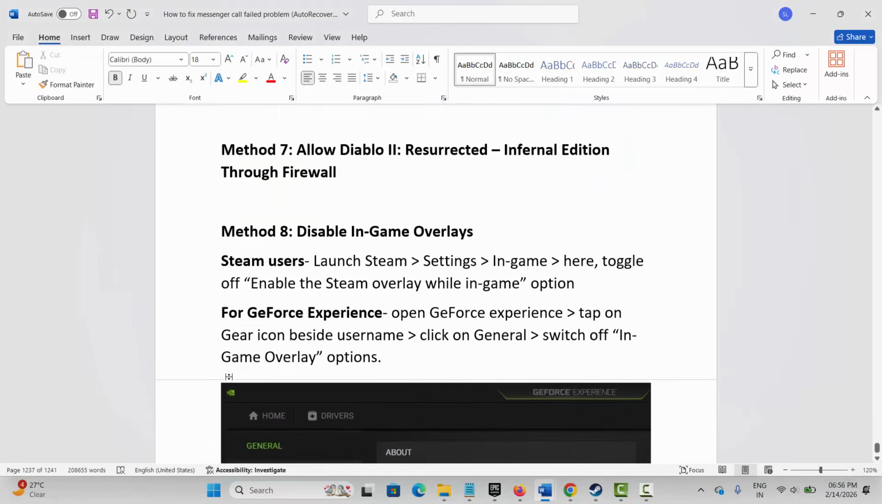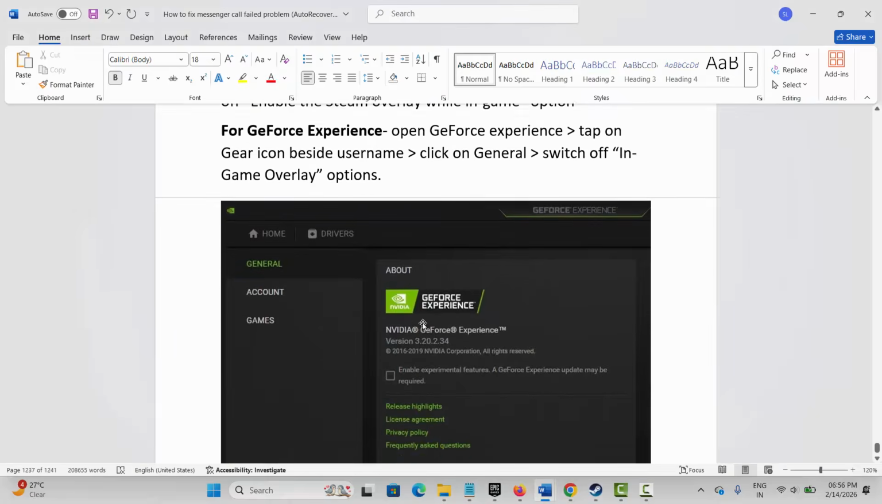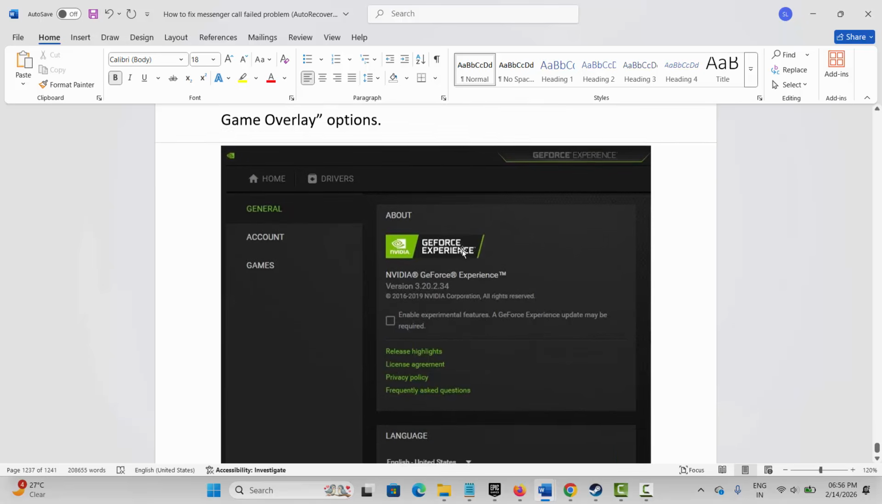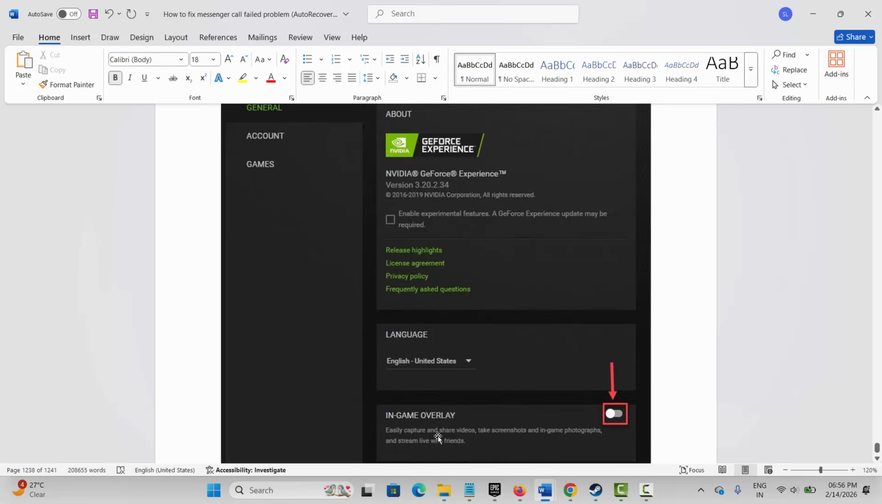GeForce Experience users, you have to open GeForce Experience, tap on gear icon beside username. After that, click on general. Then here you can see switch off in-game overlay options. After that, try to launch the game and check.